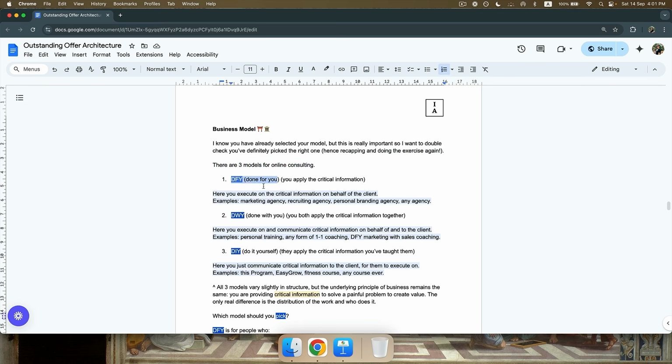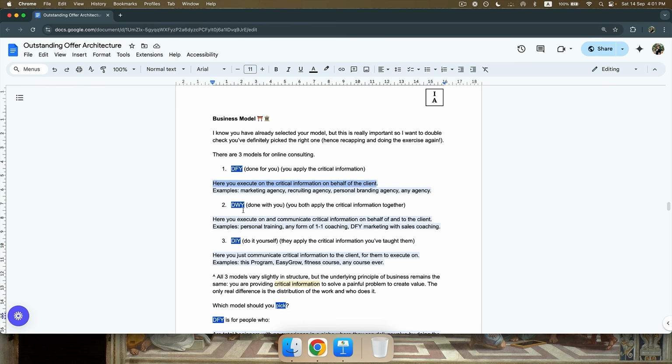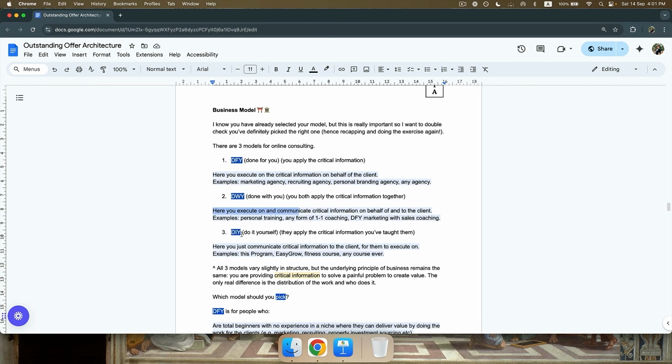We've got done for you, which is where you execute on the critical information on behalf of the client, where you're doing the work for them to get the result. We've got done with you, which is where both you and the client are working together to apply the critical information to get the result. And then we have DIY or do it yourself, which is where you teach people and they apply the critical information themselves, which is, for example, what you're doing right now by watching this video.